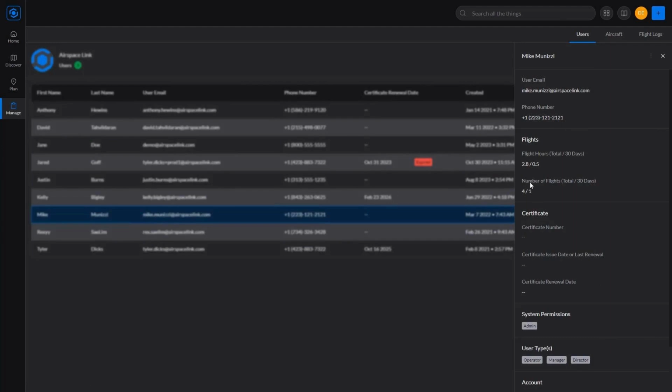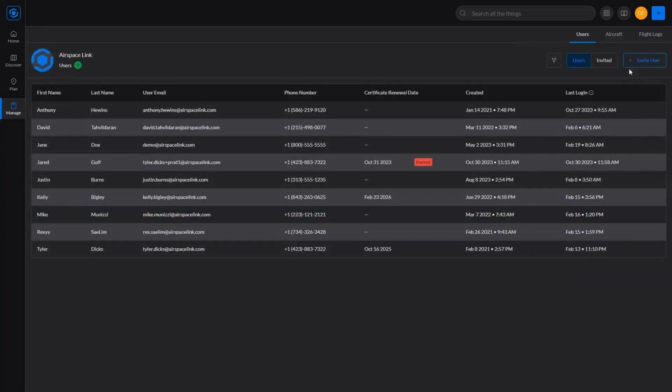Now you can see how creating a flight log ripples dynamically throughout the whole flight management system, logging everything from aircraft to users to flights, etc.